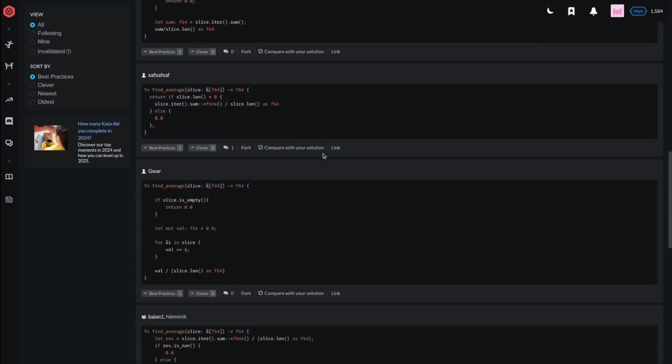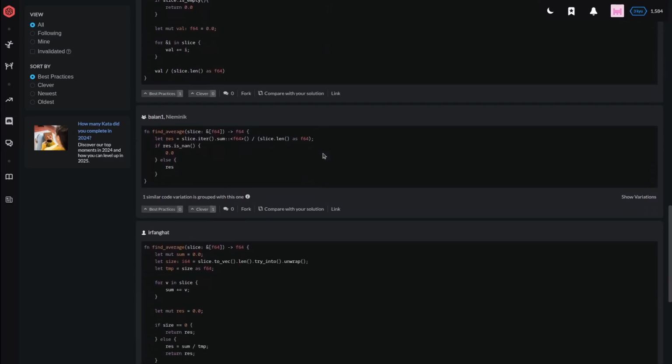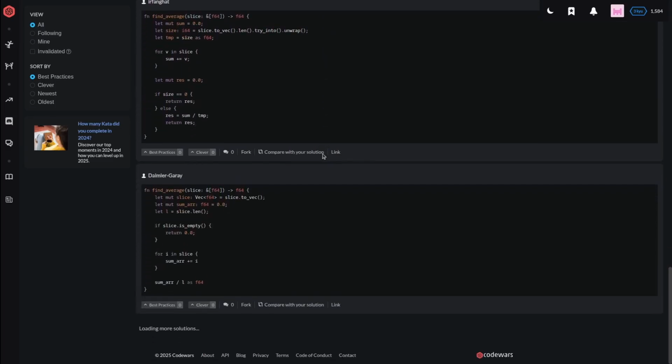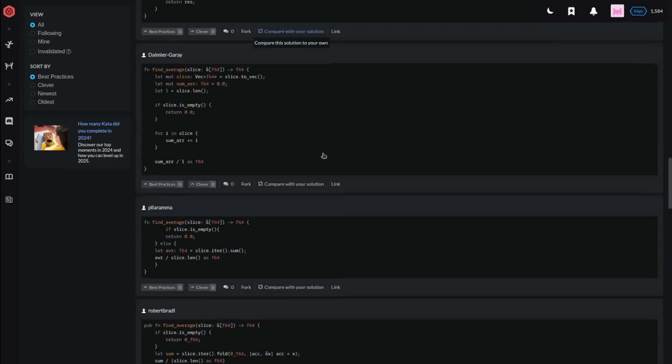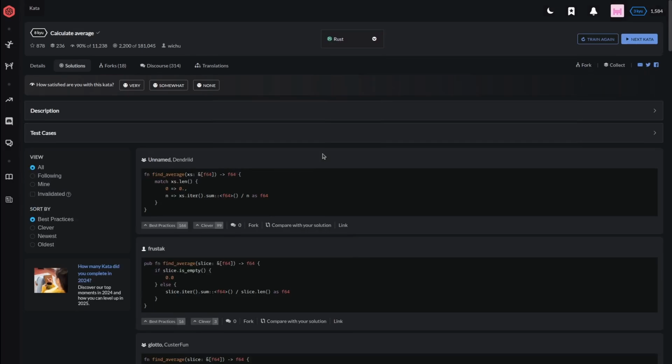And so I think most solutions went similar ways with the Rust mix of a functional style and an imperative style.